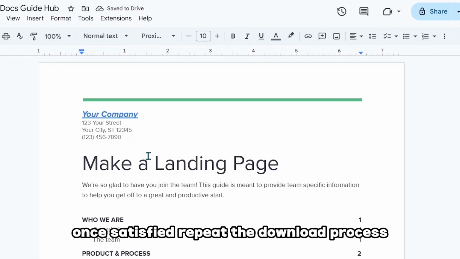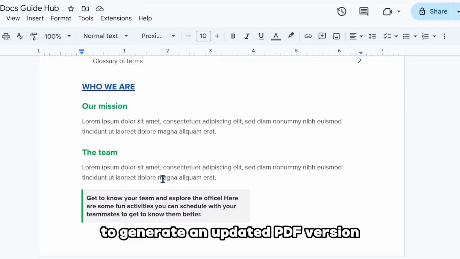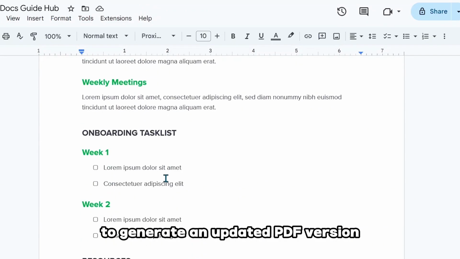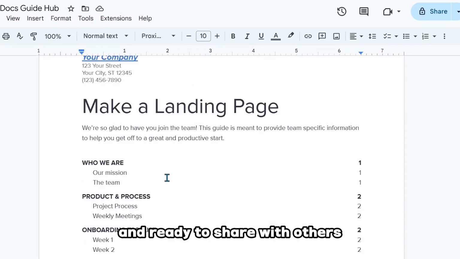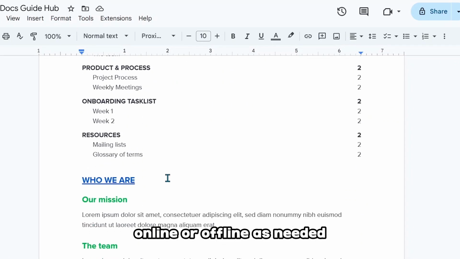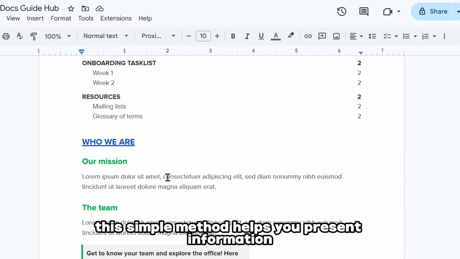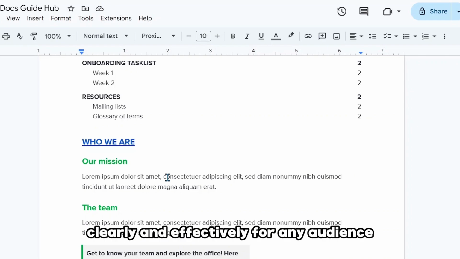Once satisfied, repeat the download process to generate an updated PDF version. This ensures your landing page remains professional and ready to share with others online or offline as needed. This simple method helps you present information clearly and effectively for any audience.